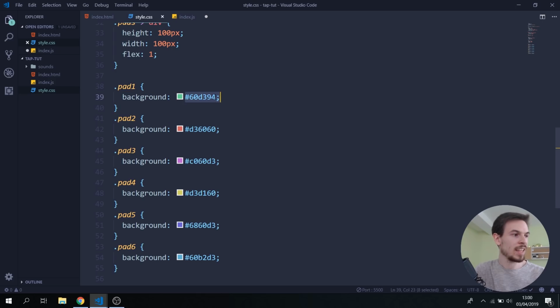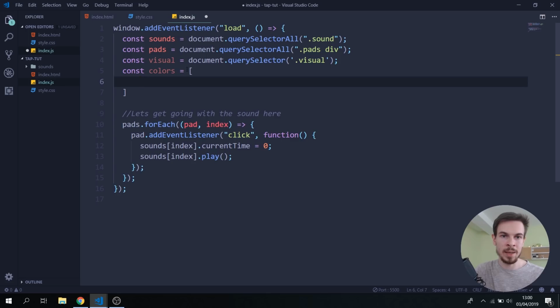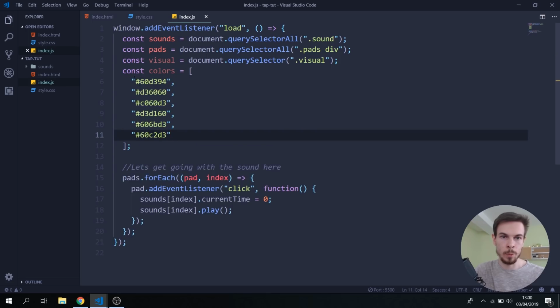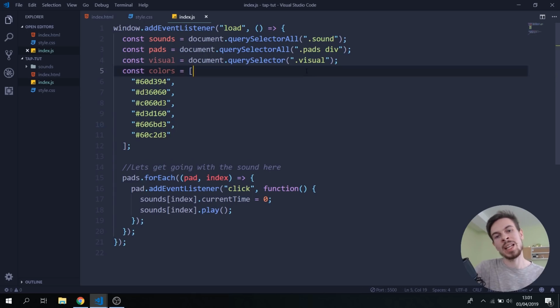All right, perfect. Now I'm going to get the colors from the style.css. I want you to take each one of these and copy them into an array. I'm going to do it very quickly because I have it saved here just so we don't waste time. So just copy them and add them to a string like so. And that's all we need here. So whenever we click on a pad, that specific color is going to pop up with the bubble.